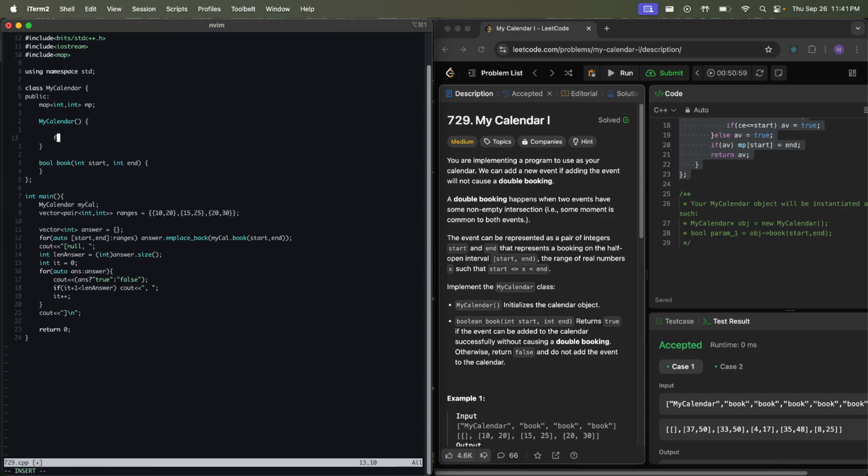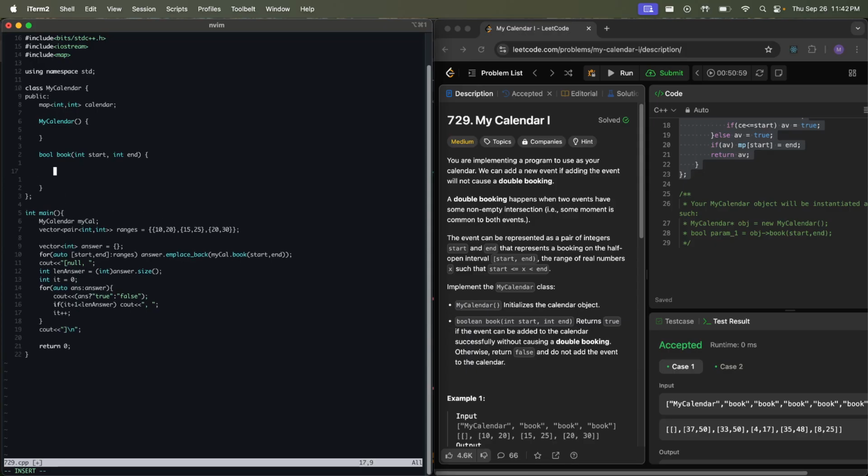Okay, first we're going to maintain our list sorted of events using the start, using a map, because we know that the map is already sorted. And let's call it calendar. Then we're going to start adding events with the book method. But before adding a new event, we need to know if it is possible to add. Let's call it possible, and let's initialize it as false.